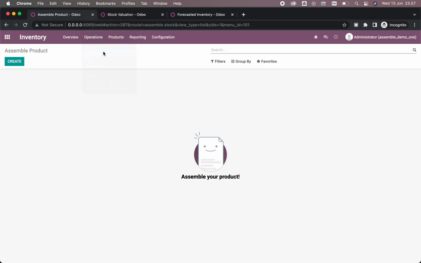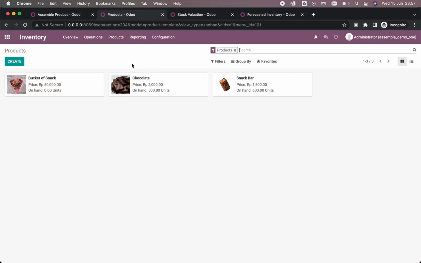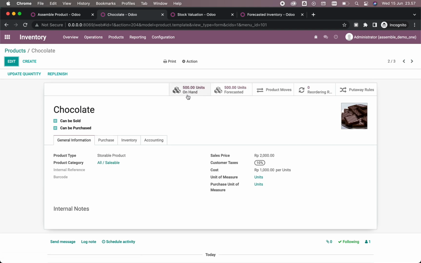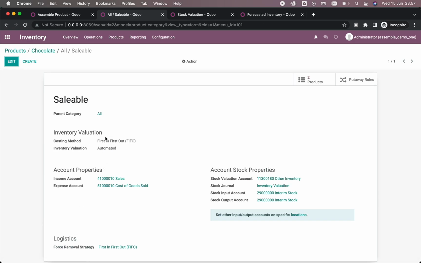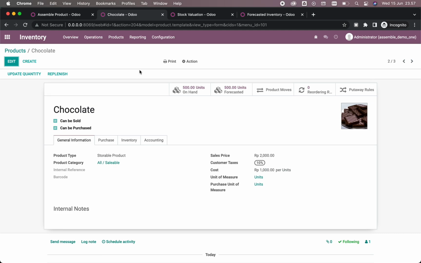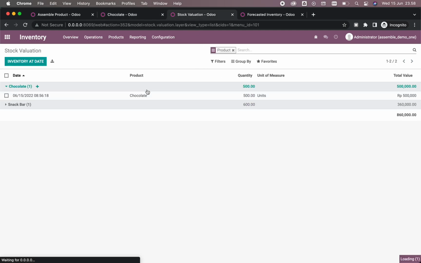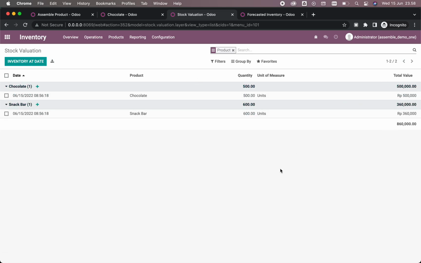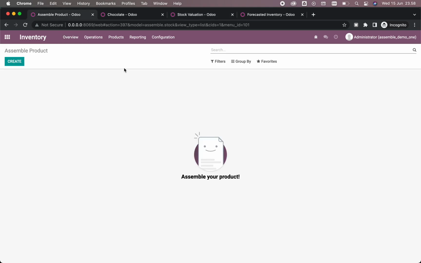Before we begin our demonstration, let's make a scenario. We would like to combine this chocolate and snack bar into this bucket of snacks. This master product already has 500 units of stock with 1000 cost, and this snack bar has 600 units and 600 rupees cost. This has 0 units and we would like to add this in this assembly demo. In this scenario, I set the product category with first in first out costing method and automated inventory valuation. If you have a different stock valuation, that's fine, because I just want to show you that this total value will be updated with this assembly product, so it will affect the accounting calculation.